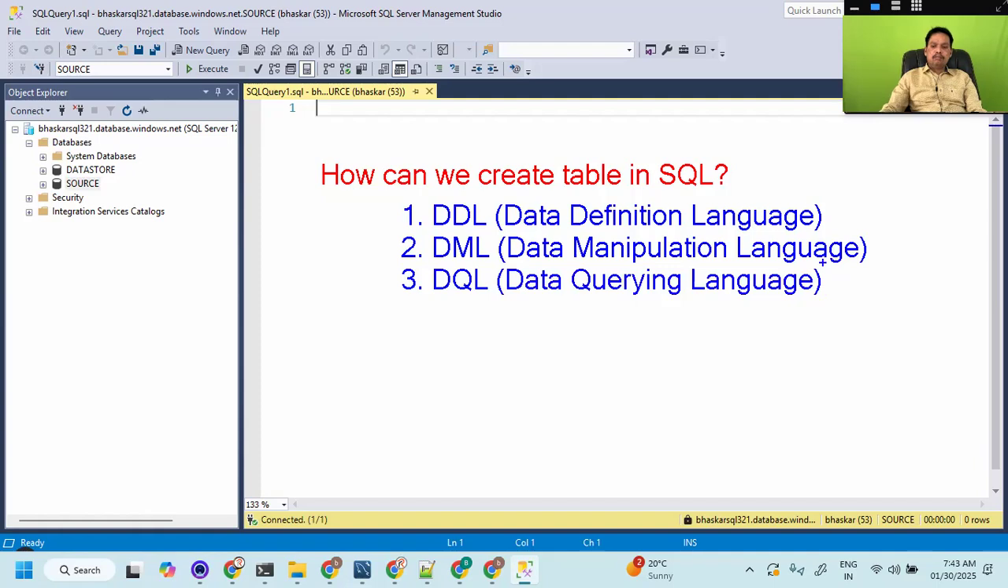These three are important for us. We don't need to control the transactions, but we need to know about all these three. As a data engineer, we are going to create tables with the help of DDL. As a data engineer, we have to feed the data into the control tables. So we need to know about the DML.